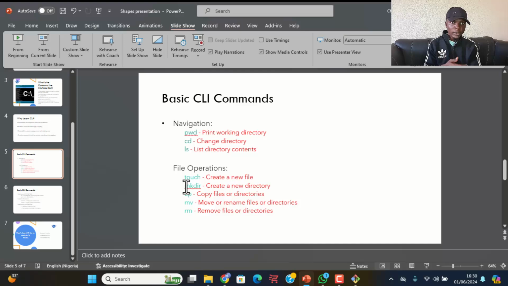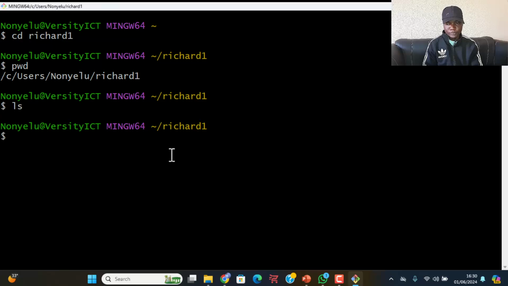So starting with the touch command. The touch command is used to create a new file, most especially empty files. If you want to create an empty file, you use the touch command. So let's go back to our CLI. Remember, we are still in the Richard 1 directory. What we need to do now is say touch, then a space, and the name of the file that we want to create.